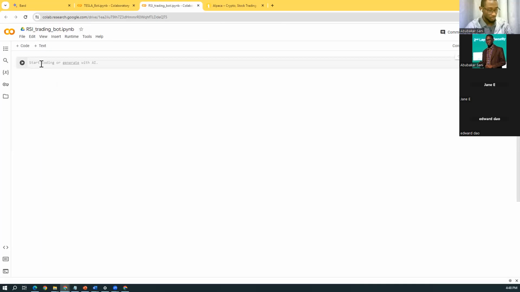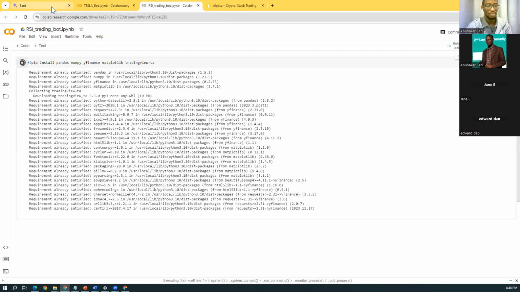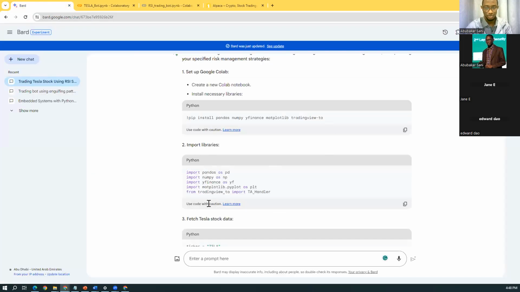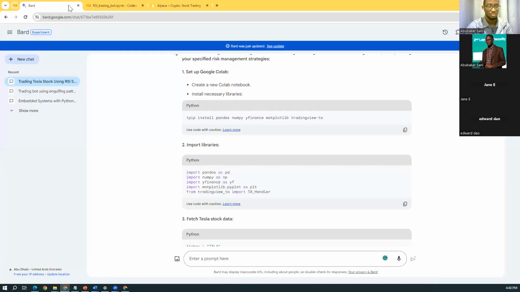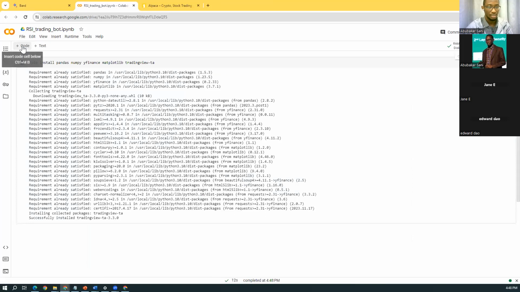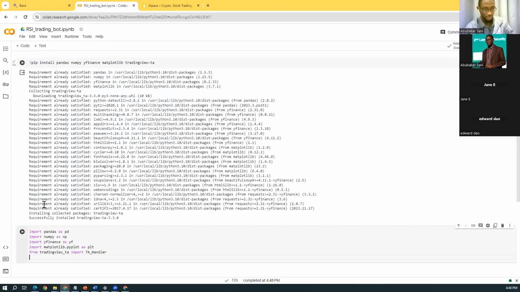Okay, so the line I copied, I come here, I paste, I click display, we run this. So this will install those libraries as it told me there. As you can see, it is installing. So this is this one. The next one is this one. I will copy the code, come here, click this, insert a cell, paste, and run this.